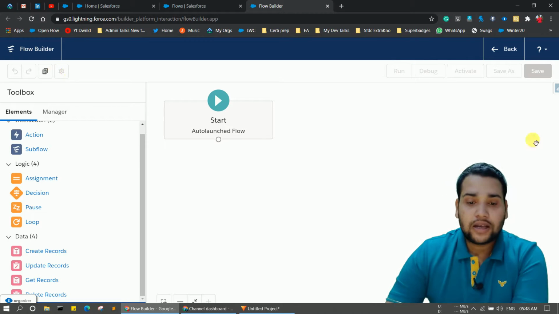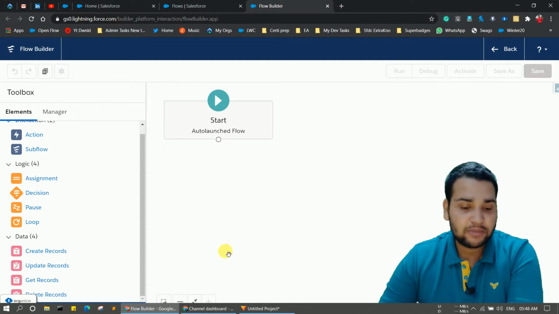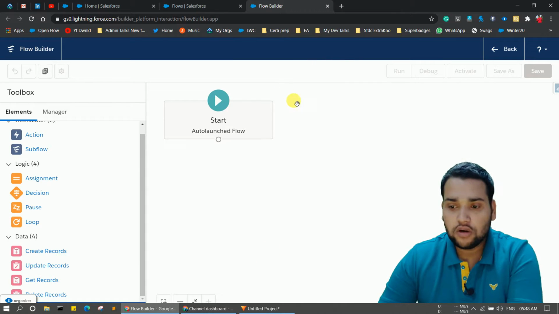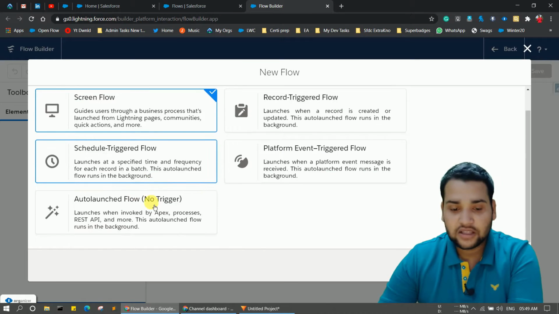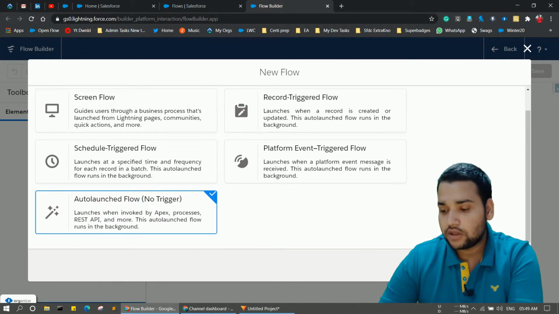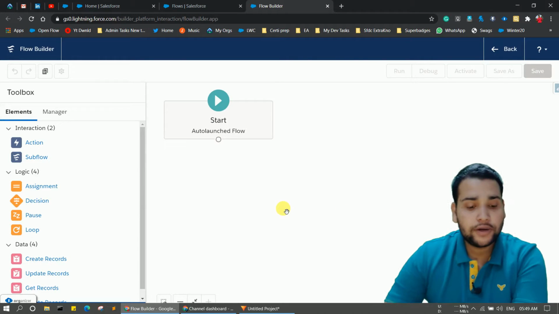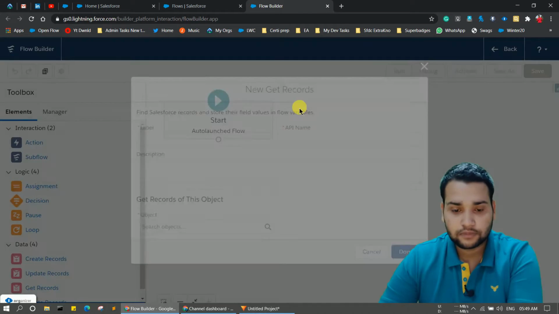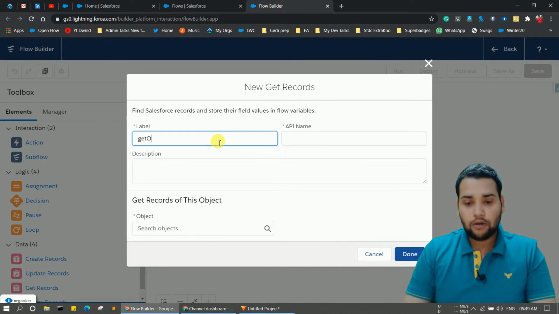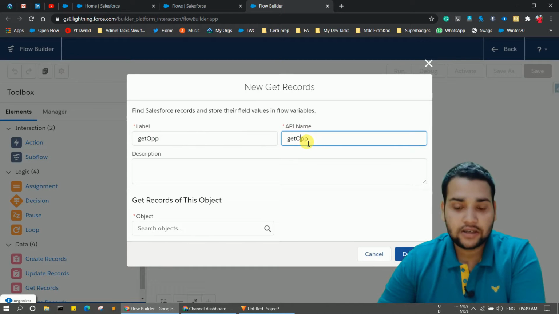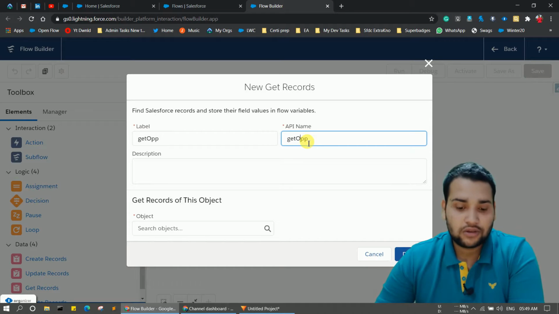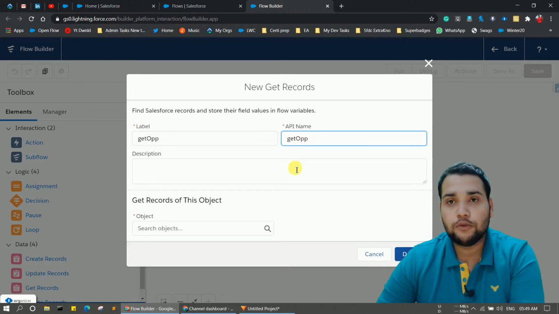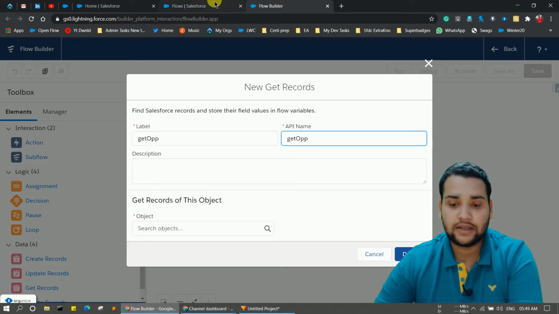So let's start. As you see, currently I am on my flow builder, and let me create a scenario for an auto launch flow. If I click on new flow, I get this interface, and I simply use auto launch flow for the demo, and let's create. Now I am going to get records, let's say Get Op. In the scenario, I am getting all the opportunities that have an amount higher than 1 lakh, and I'm going to place this flow over a quick action.